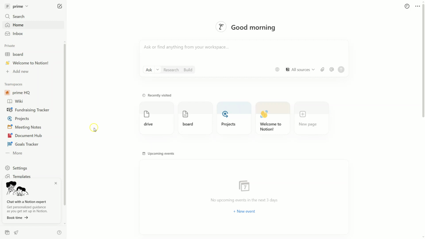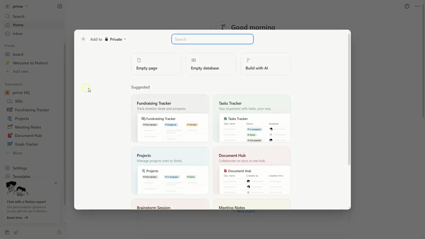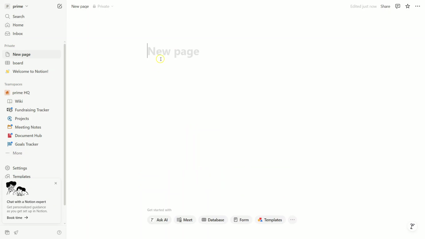Now that we've done that, the next step is to create a new Notion page. This page will serve as the home for your onboarding checklist. The reason we do this is to keep everything organized and in one place, making it easy to track new employee progress. Once you have your new page, it's time to add your checklist.